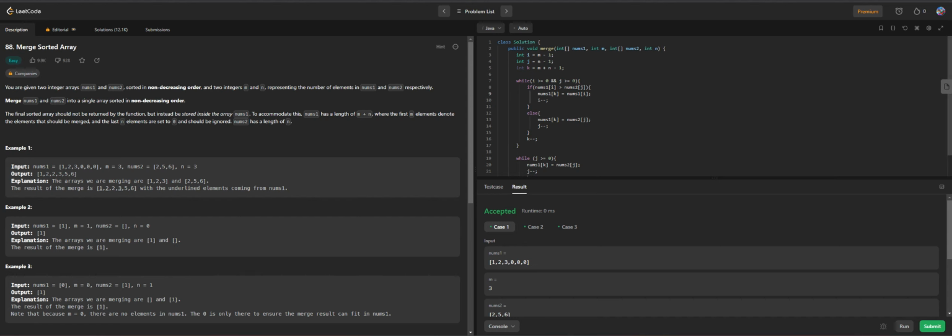After we have added an element to the merge array, we decrement k to move to the previous index of the merge array. Once we have traversed both nums1 and nums2, we may have some remaining elements in nums2 that were not added to the merge array.